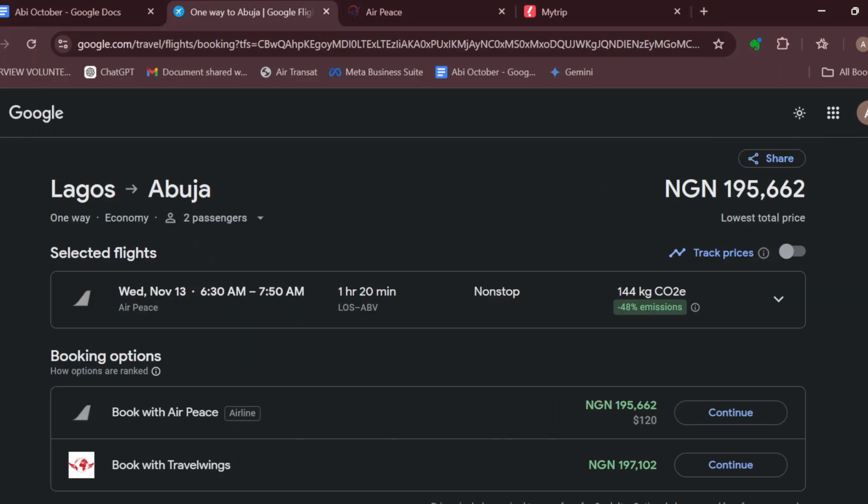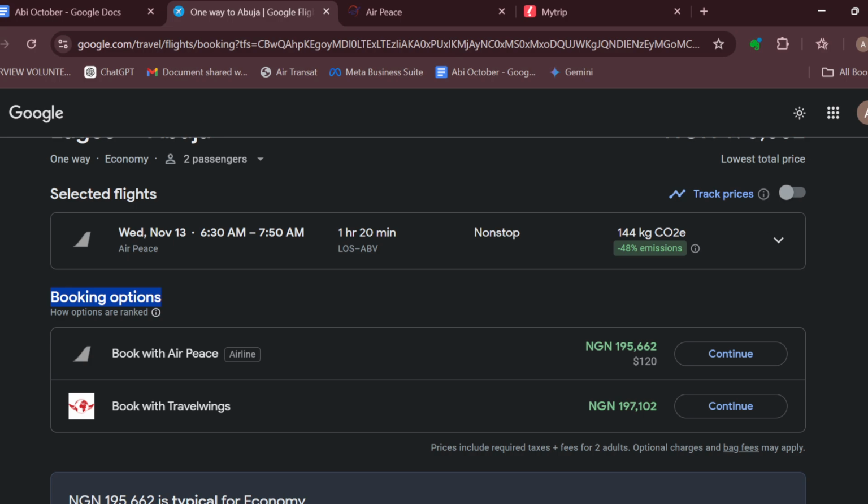After selecting the airline, you'll be taken to the next page. And so you see the booking options, right? So select how you would like to book. Would you like to book with Travel Wings, or would you like to book with Air Peace? So select the one that you can afford, and then click on continue.